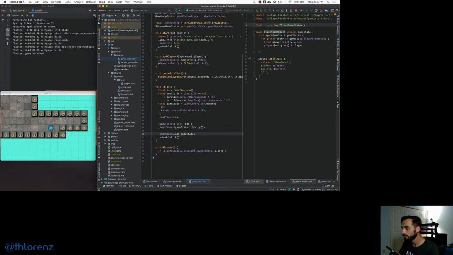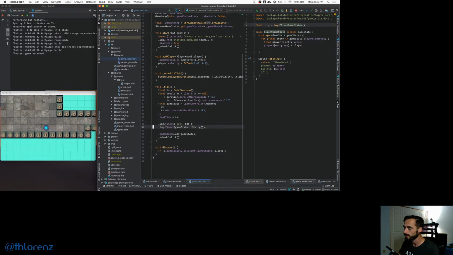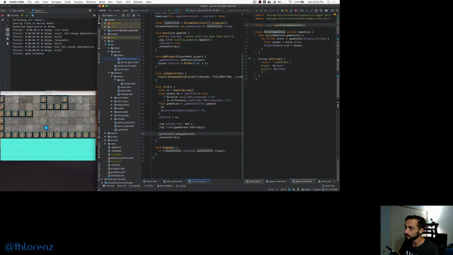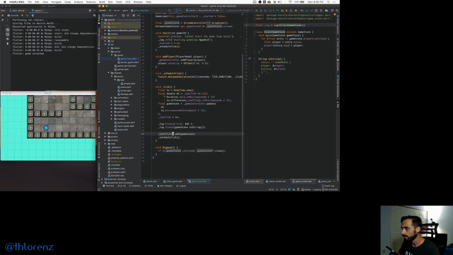So here we have a tick, and there are numerous ways to do this. I'm just going to show one that we might not even use. Basically, on this stream, we could add a debounce. So I'm not going to send every tick, I'm just going to send every 100 milliseconds or something like that. And we might use that.